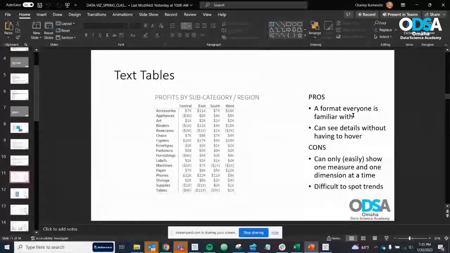So it's a format people are familiar with. They can see details without having to hover. That's something that I constantly get pushback on when I deliver dashboards at work. They're like, yeah, we can see the trends here, but we want to actually know, did we make $300,000 this month? Did we make 320,000? Did we make 290? It's tough to see. I can see it's close to the 300,000, but unless I'm showing the details on there, they still have to hover over every single month and see what's going on.